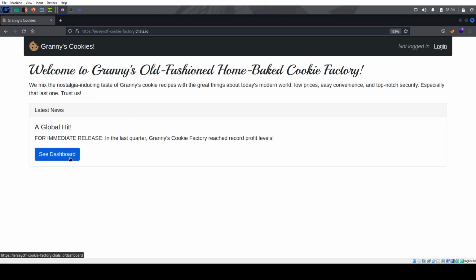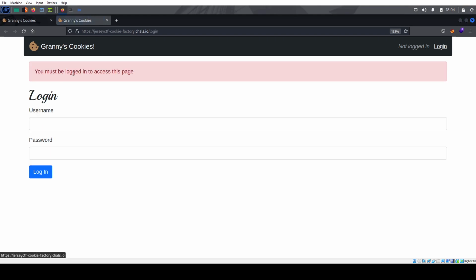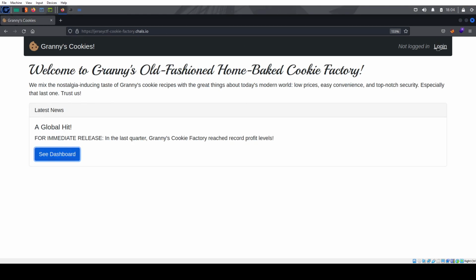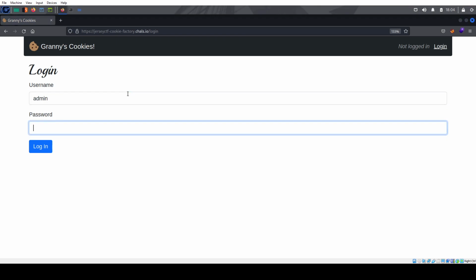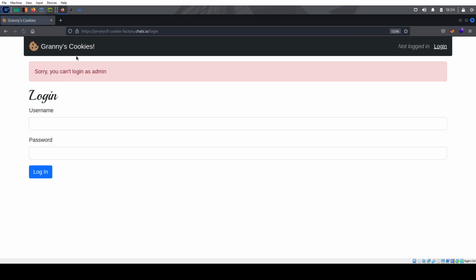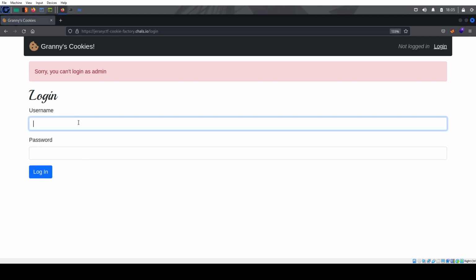First thing you notice is this dashboard here and a login on the top right. We can open this in a new tab, and we must be logged in to access this page, and this does the same thing. So let's see if the admin user does exist. We'll do admin, can log in as admin. Okay, we can try weak passwords, doesn't work.